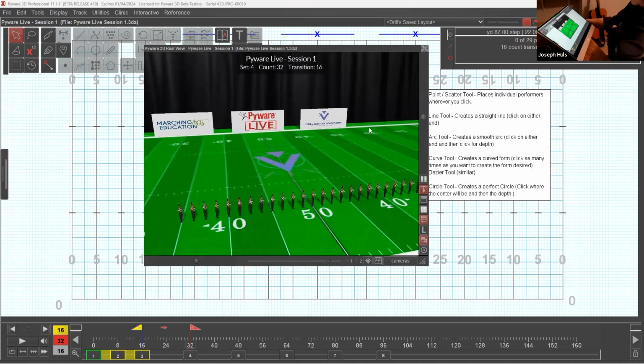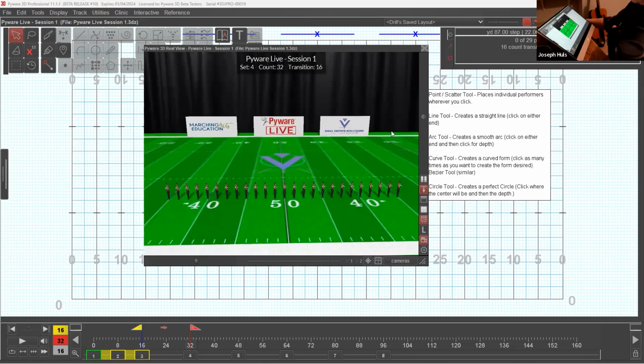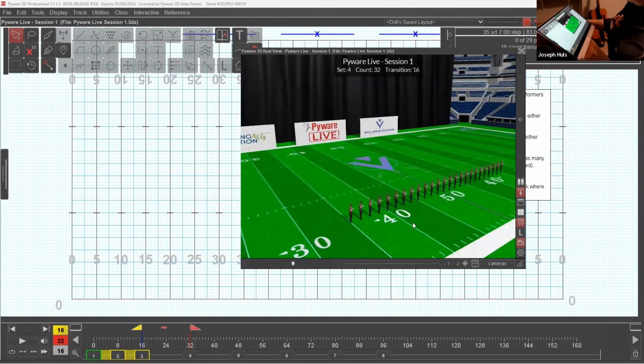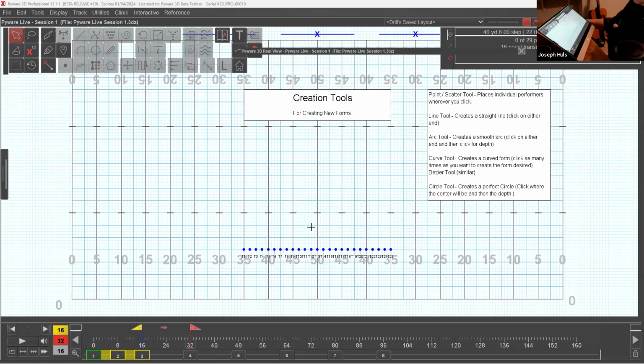Now, we've already used a creation tool. We used the line tool, and that created a line. It didn't create a transition. The people haven't moved yet. They're just in a form. Okay, the first one we're going to cover is the point scatter tool.